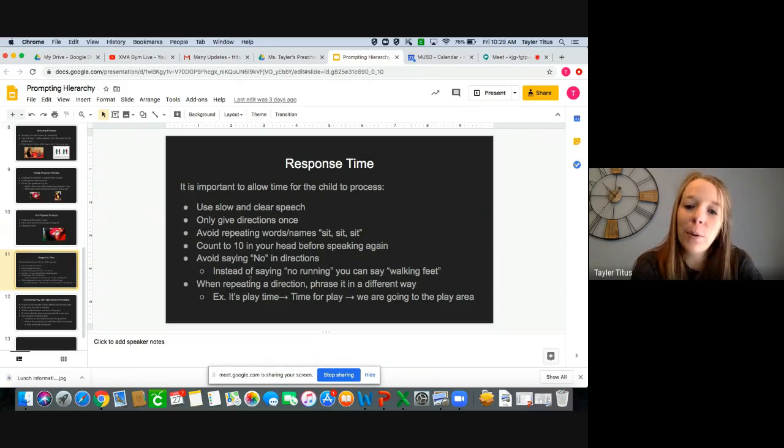Avoid saying no. So instead of saying no running, you can say walking feet, and that goes back to them hearing only running or them hearing walking feet. Which one is better for them to hear? Walking feet. So framing it positively. And then when repeating a direction, phrase it in a different way.